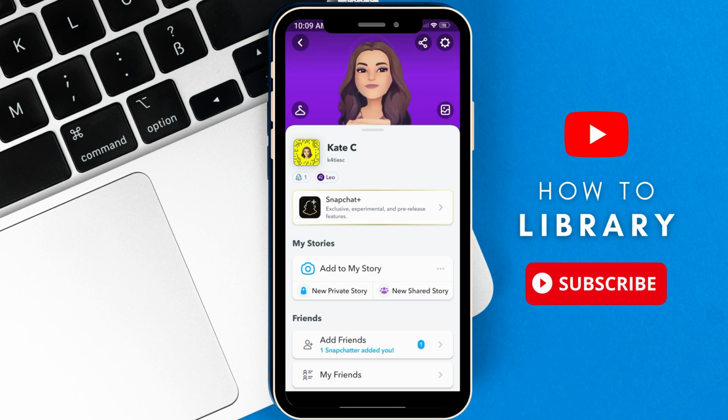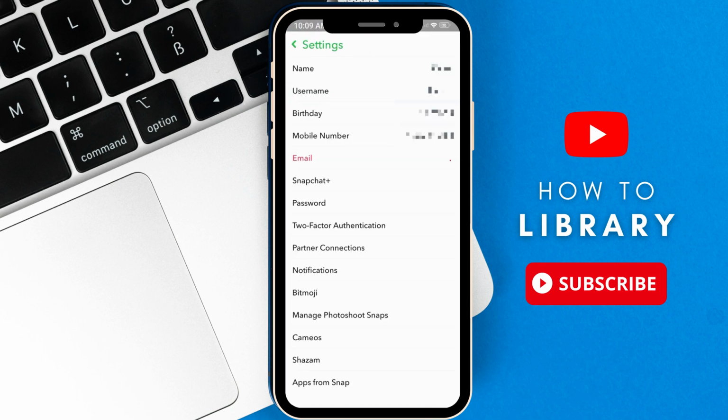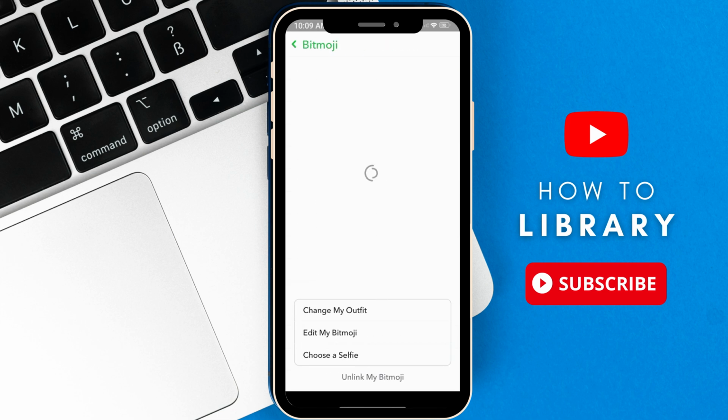You can go back to your profile and go back to settings. Click on Bitmoji, and in here you can see three options, and below it is unlink my Bitmoji. So you might click on the option at the lowest part.